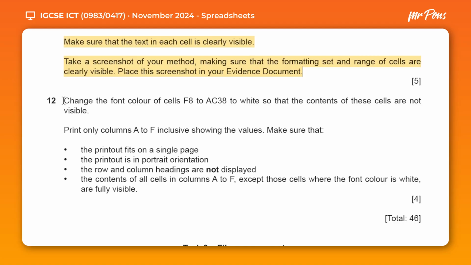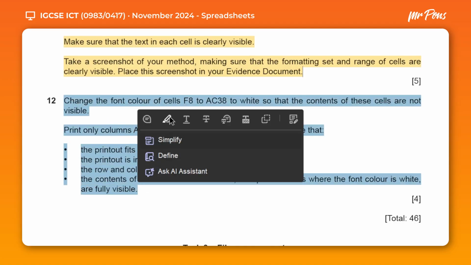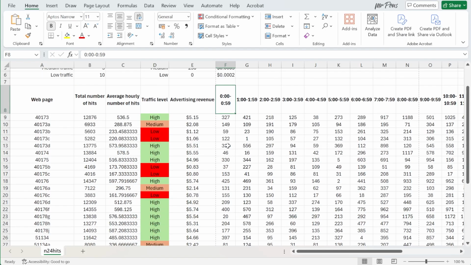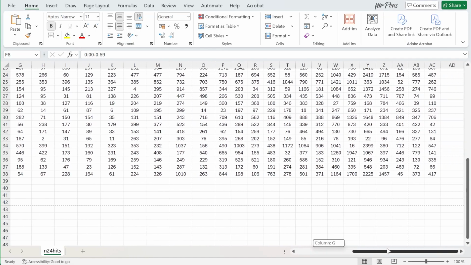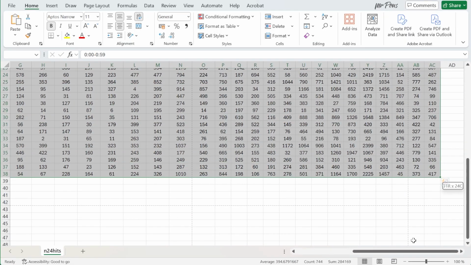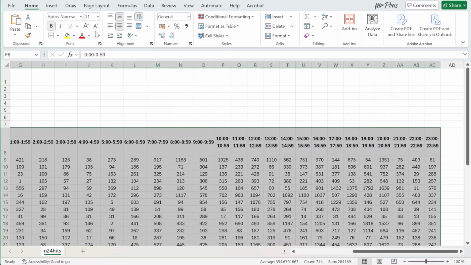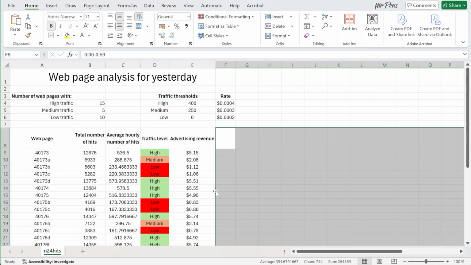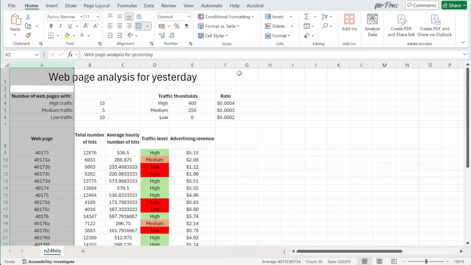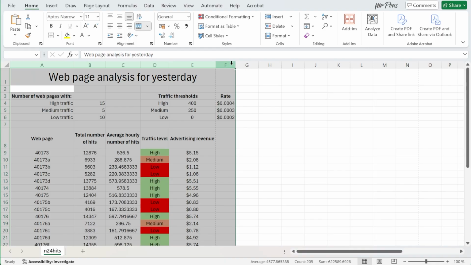For the last step, we have to produce a printout showing the values. We are required to change the font color of cells F8 to AC38 to white, so that the contents of these cells are not visible. Let's select only columns A to F inclusive.